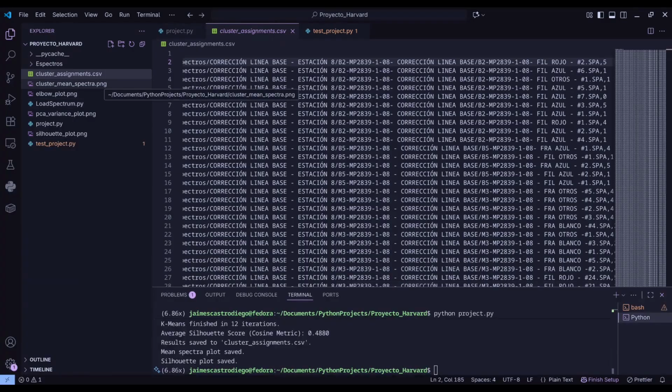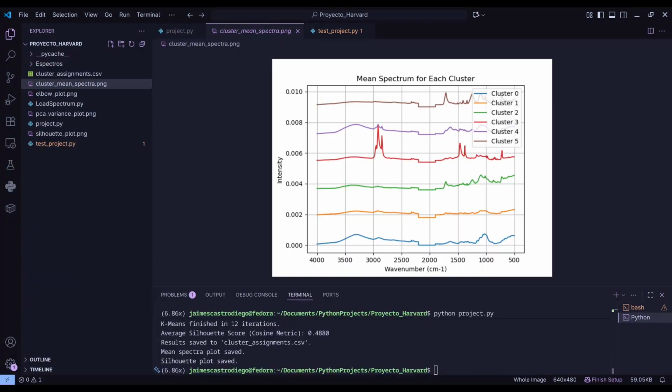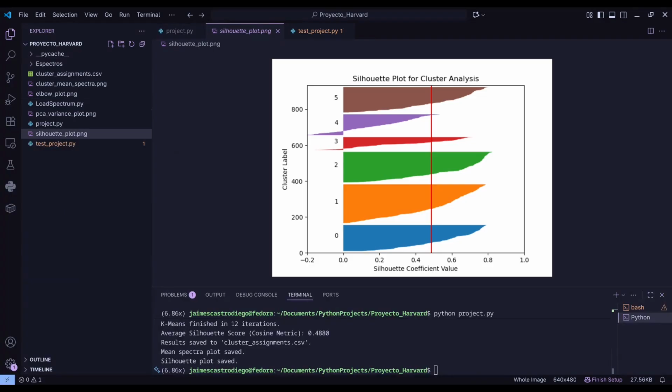If we move to the next file, this file would be the average spectra for each group. So you can see here that it clearly differentiates between each compound, each chemical compound that has been found. And if we move to the other file that was created, this is a silhouette plot. This is a metric that helps us to validate that the clusters that we have provided here with these examples are well separated.